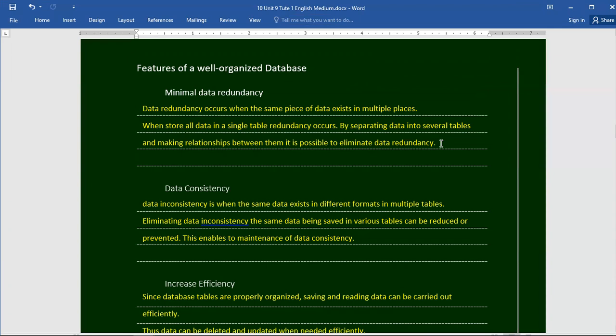Okay, let's start to write the note. The topic is features of a well-organized database. And the first one is minimal data redundancy. Just start to write.